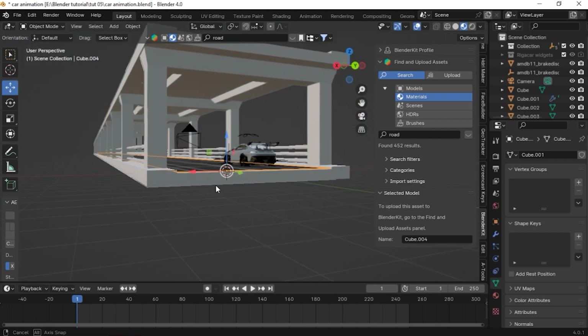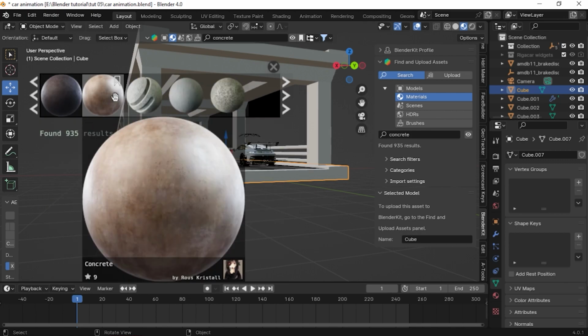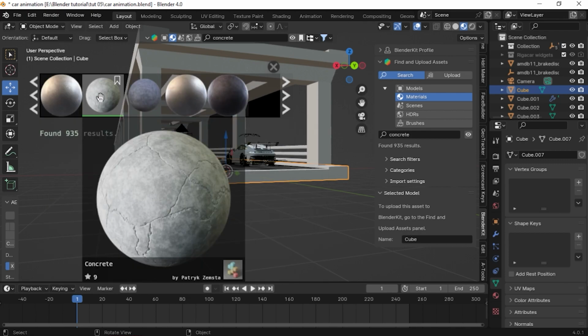Now let's add a concrete texture to our road base. So I'm searching for concrete, and yeah, we got some results. So I'm selecting this texture. Done.